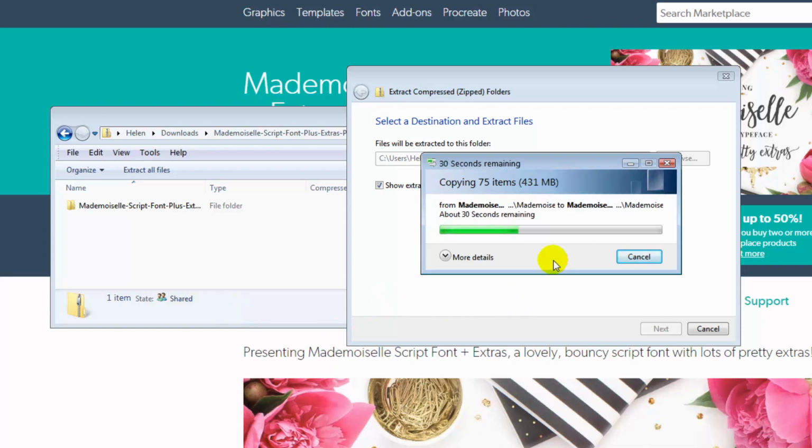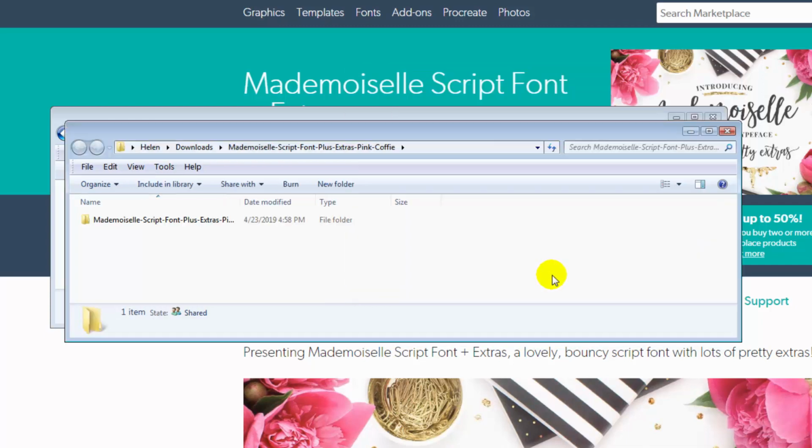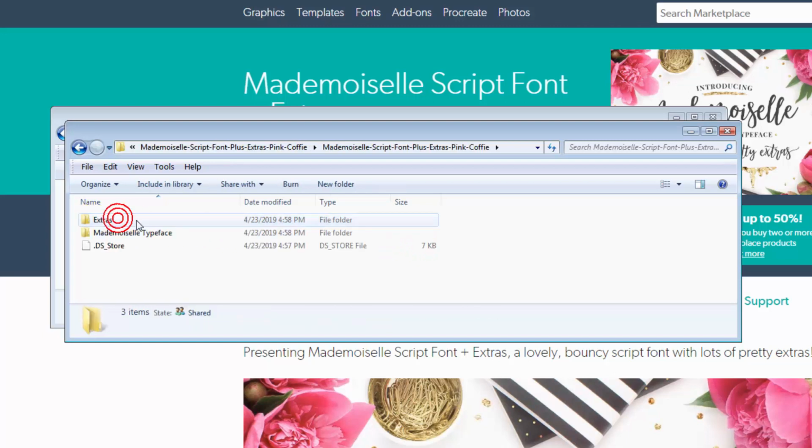Now, in this case, this is a zip file that has more than just a font in it. That's why it's taking a few seconds to extract. Typically, if your zip file only has a font in it, it's going to extract really, really quickly. Once the files are extracted, you'll get access to your folder, so you'll just double click on that.